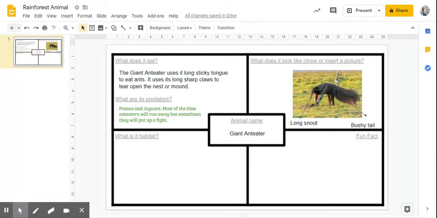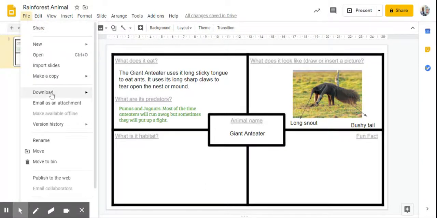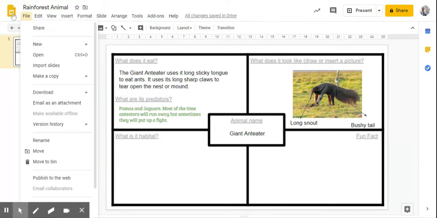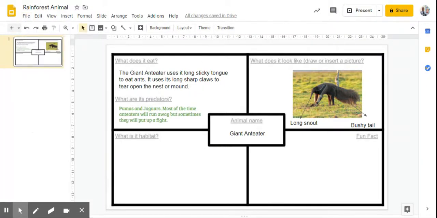But if you do want to print it off, you're going to go to File. You're going to go to Download As. And then you can download it as any one of these documents. So if you want to do this in pencil and you don't want to type into it, you could download it as a PDF with nothing inside it, and it will do that for you, and you can print it that way. Okay, so that's if you want to print it off. If not, like I say, you can do it all on the computer and just upload it to Google Classroom.